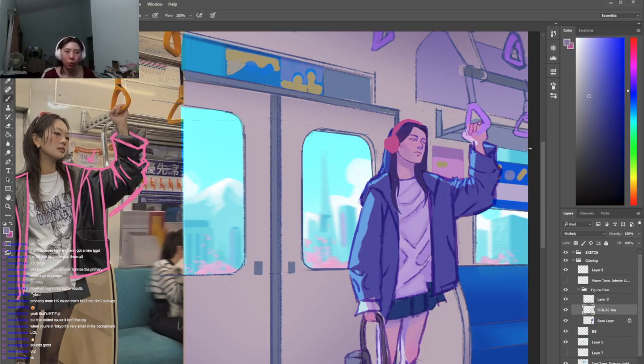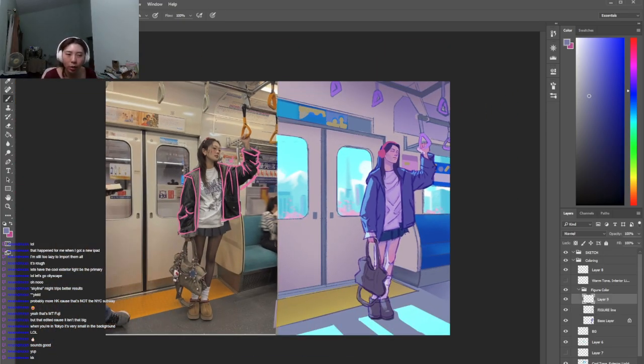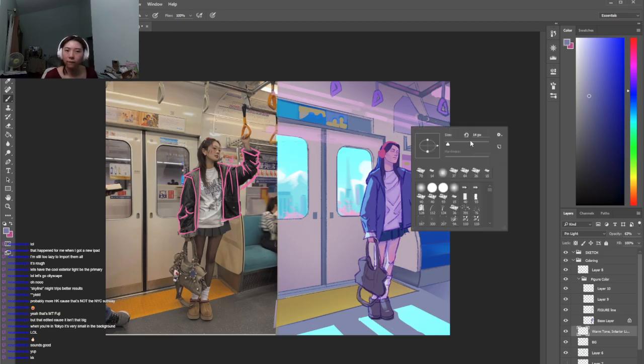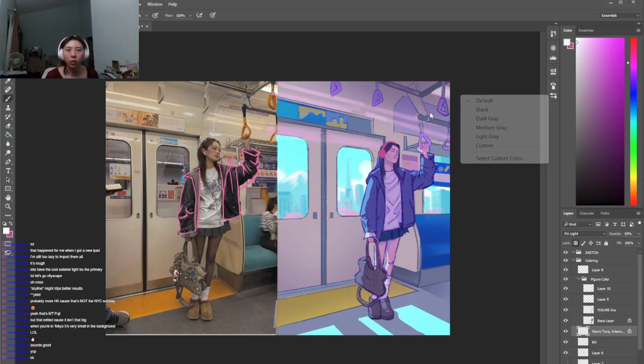And then I just want to make everything look very cohesive. Let's do some bounce light and color correct stuff. So let's bring this up. So with that light right there, we can make it a little bit brighter. Let's see. How does that work? What does pin light do? Don't know, but it looks cool.